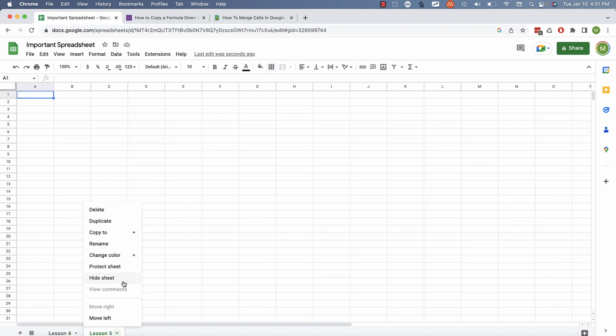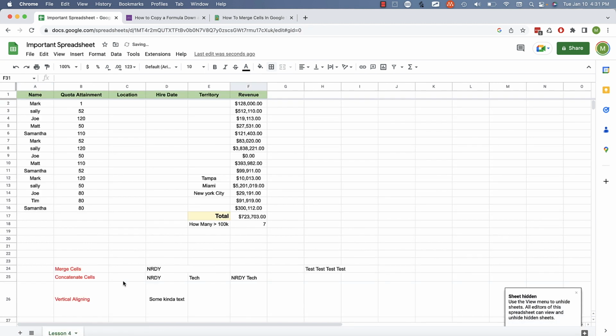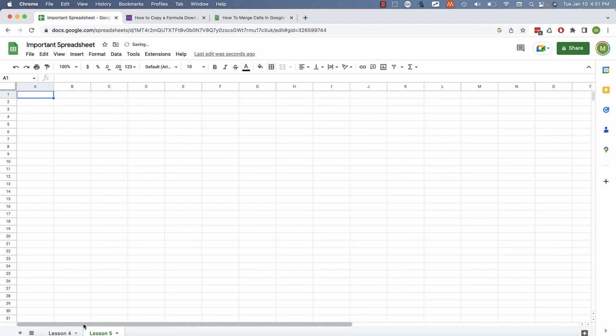And then finally, you do have the option, if we click this drop down one last time, we have the option to also hide the sheet. And you'll see here it says use the view menu to unhide the sheet. So we don't see any kind of indication that it's here. If we go click all sheets here, we do see that there is another sheet there. If I click on lesson 5, we see it does come back. So there's a couple of ways that you can hide and unhide and that sort of thing.